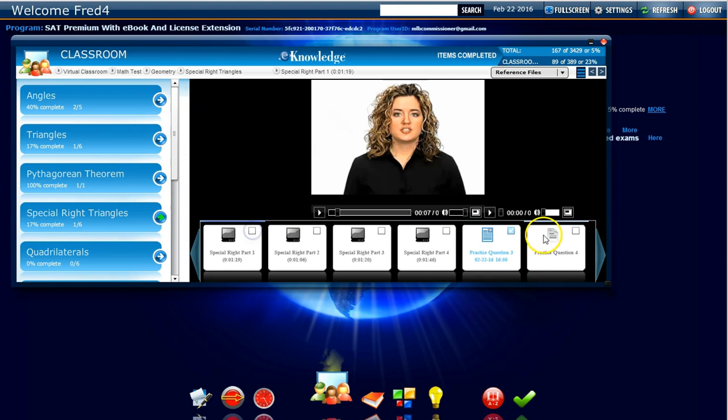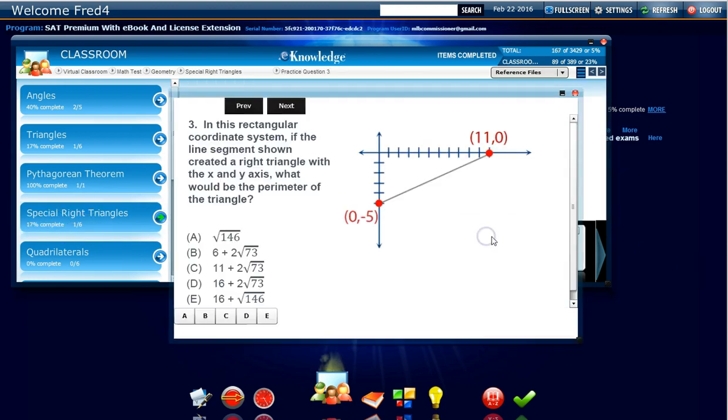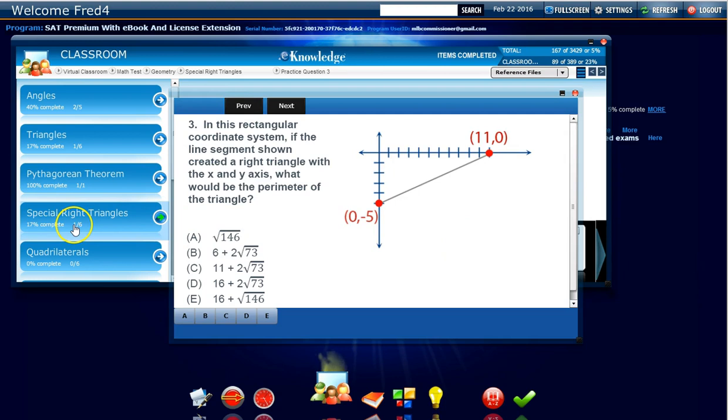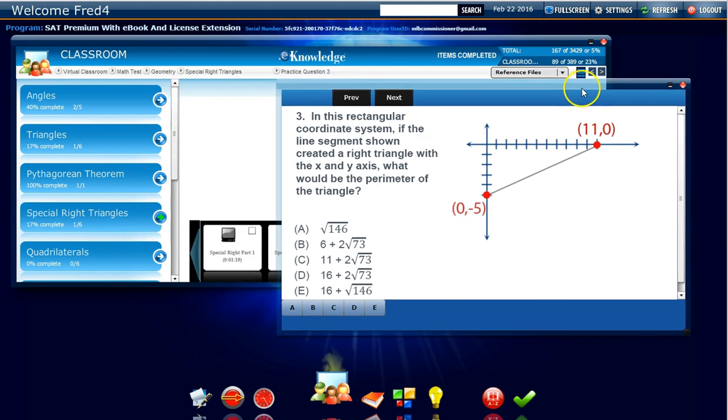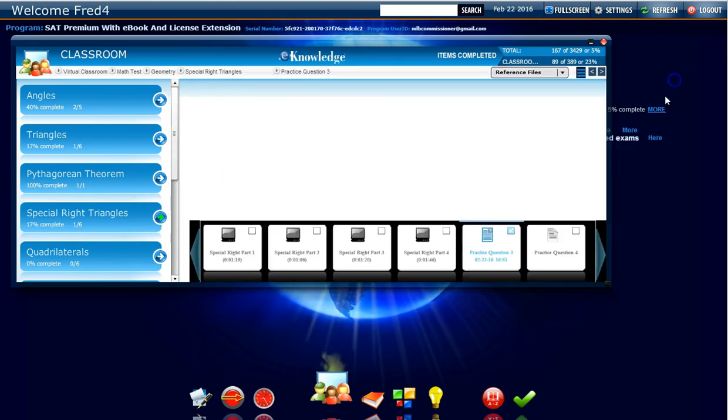If I undo these, oops, I was on this one, special right triangles. So now it's back to 0 of 6. If I open one of them, now it's counting 1 of 6 is done. So you have control over which items that you're studying get counted. So it's a good way of tracking.